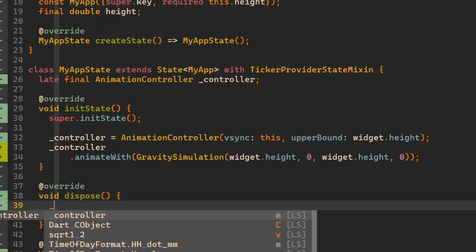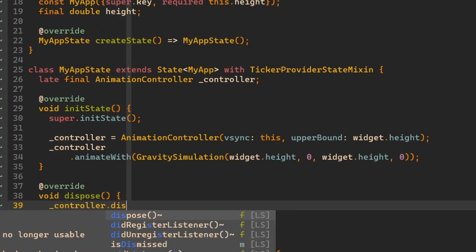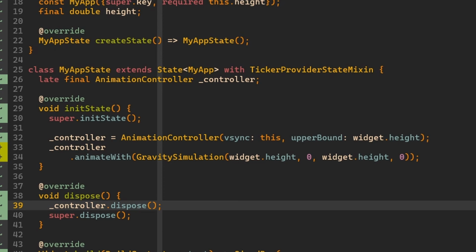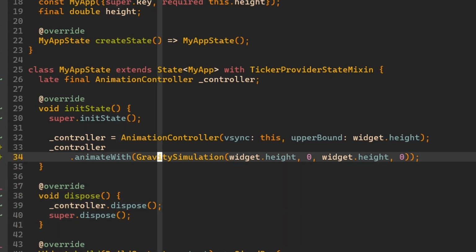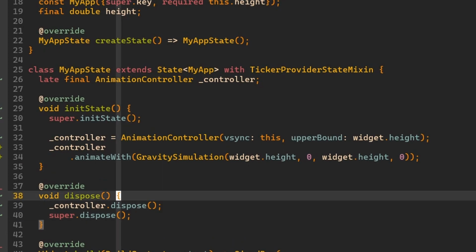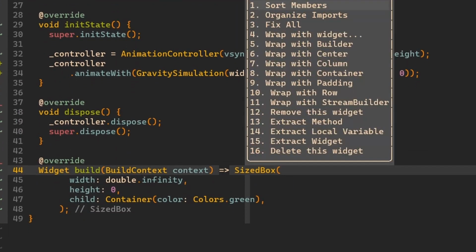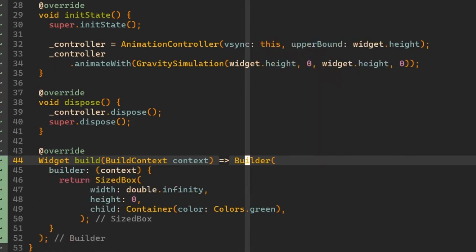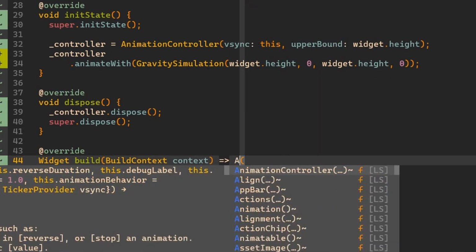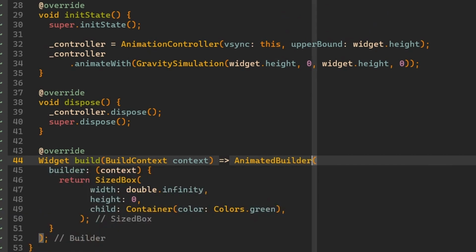Now, since we have a controller, we also should dispose it. So on dispose, let's call our controller dispose. So when the widget is disposed, then we also dispose the controller. We don't have any memory leaks and stuff like that. Finally, let's wrap our sized box with a builder. And instead of a normal builder, let's use an AnimatedBuilder.